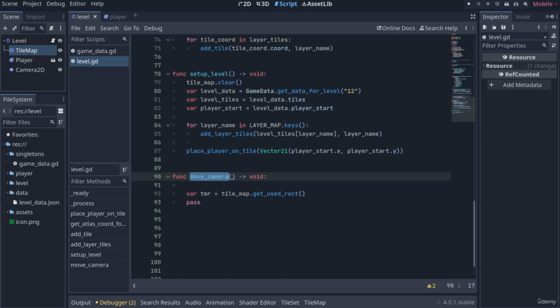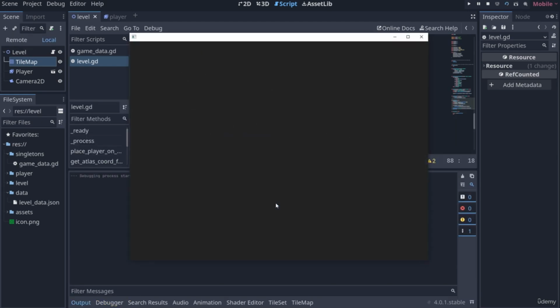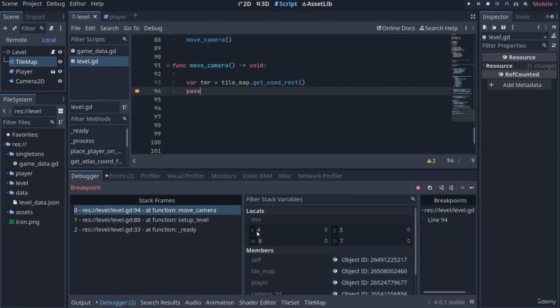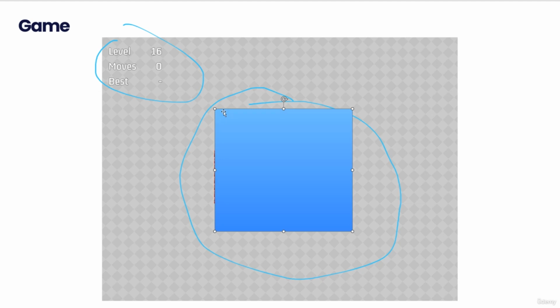Let's call move camera directly after the place player on tile. And let's put a breakpoint there and just do F6 to run this so you can see what tmr is. So you can see that we've got the X and the Y, so 4, 3. That's the top left-hand corner of where our map starts. And we've got a width of 8 and a height of 7. If I just quickly go back to the slide we were looking at and try and draw a box here, effectively the rect is this box. Like this. So the top left hand side here will be that X and Y, which I think was 4, 3 just now, and then it would tell us the width and the height in tile coordinates.